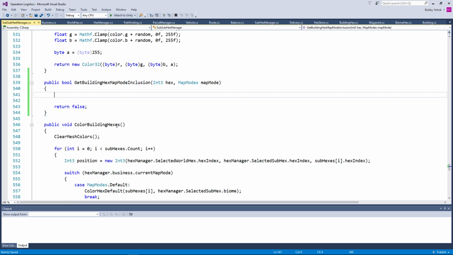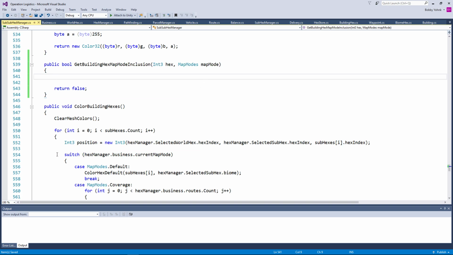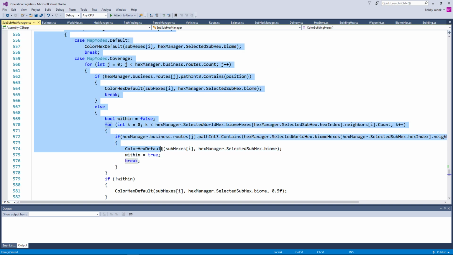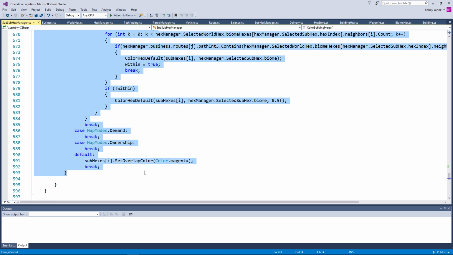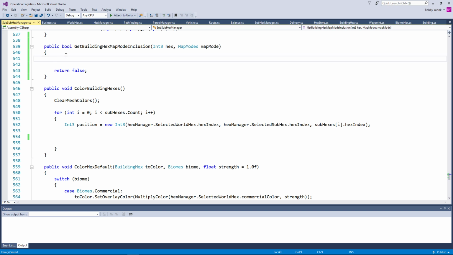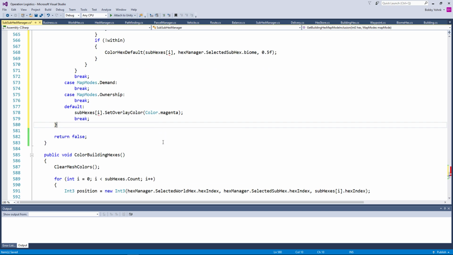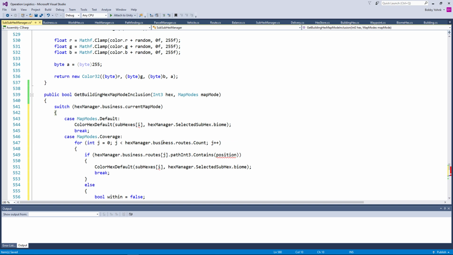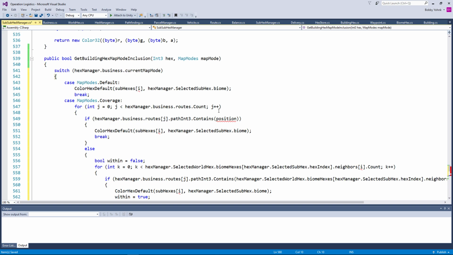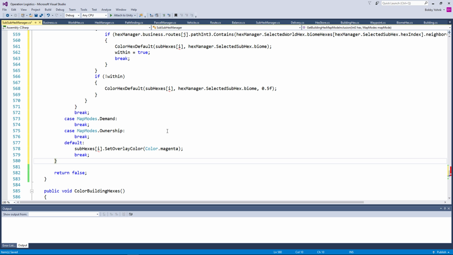And then in the map mode, we're just going to do a switch here. In fact, we're probably just going to cut this switch out of here. So, do something along the lines of this. Obviously this is going to have a few issues in that this is not all generic. So that's something we're going to have to do.